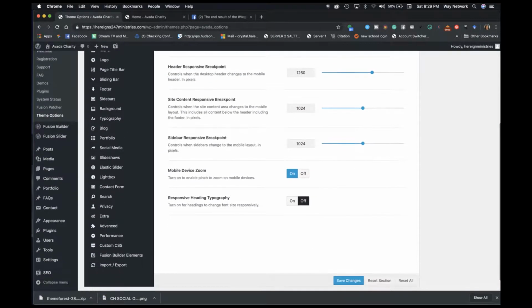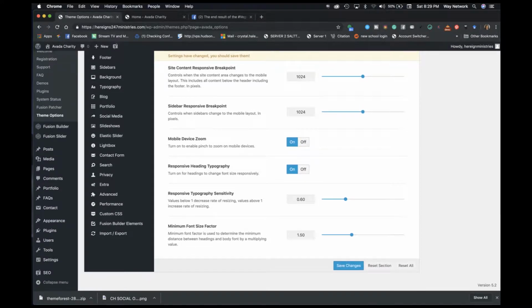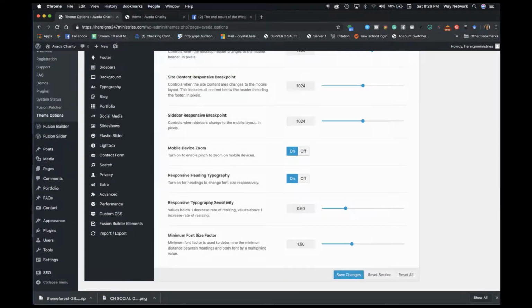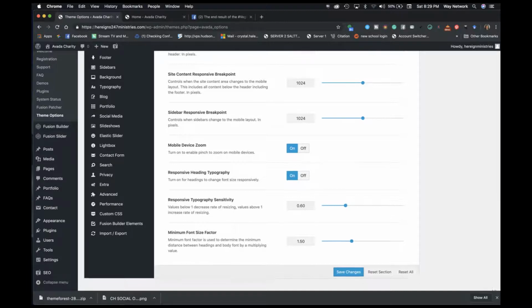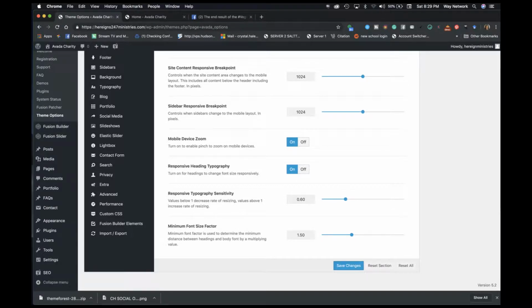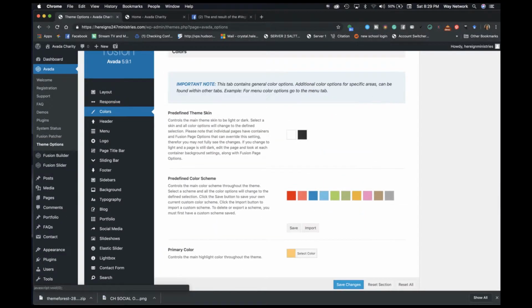Okay, so it says responsive heading typography. It's a toggle for headings to change font size responsively. I'm going to turn that on, and then I'm going to say save changes because I want everything to be responsive. But if you do not like how it looks on the phone, you can always go back and turn it off.